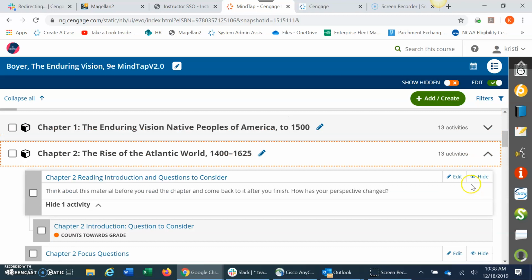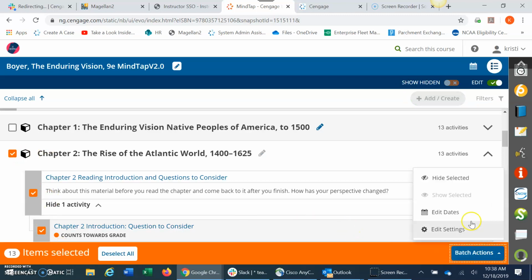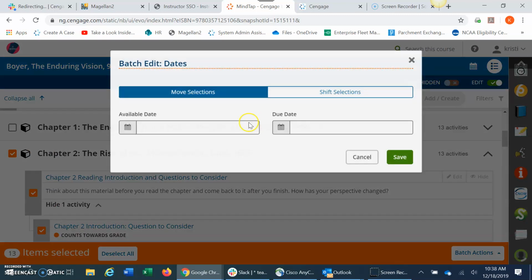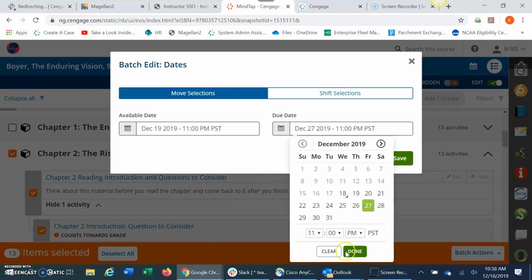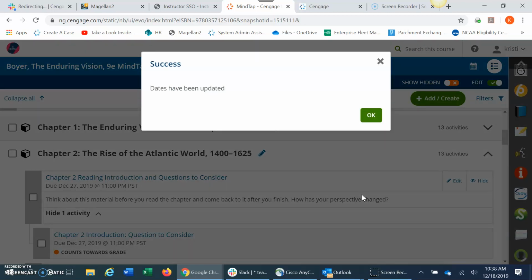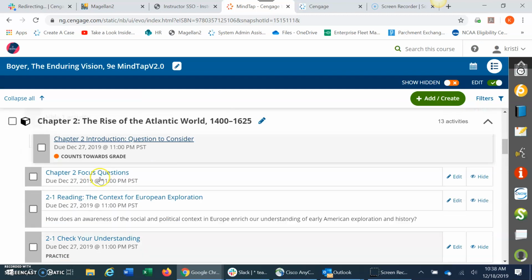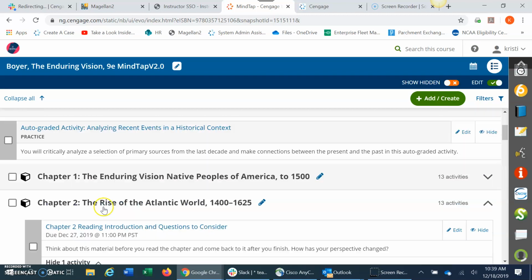I can also batch edit. So if I was to go into a chapter, I can click up here, it's going to pull anything below it. I can say, you know what, I want the entire chapter 2 to open at this date because I don't want them to get into it till I'm ready. And then I want them to have it all in by this date, save. It will automatically populate those dates into all those assignments that I clicked here. So I've just now given all those assignment dates.